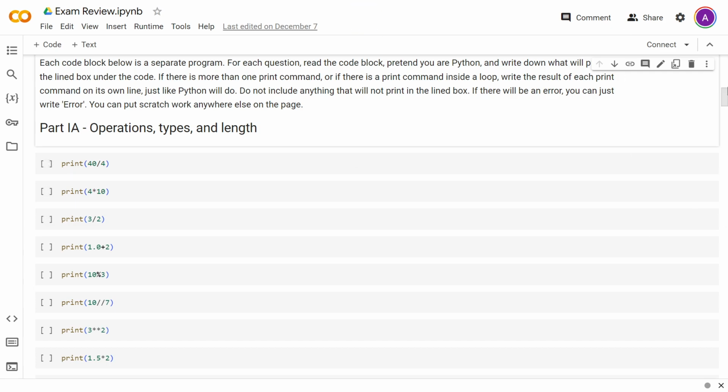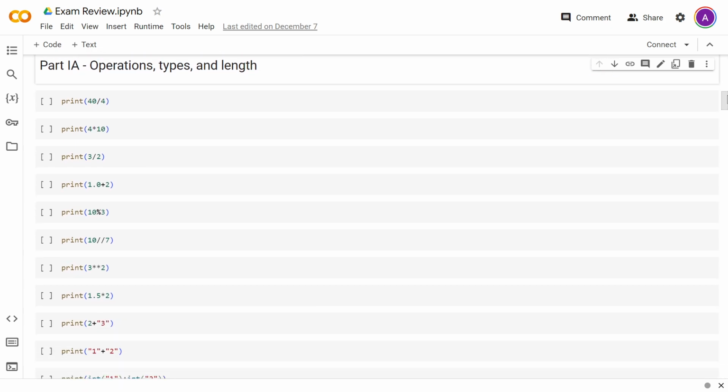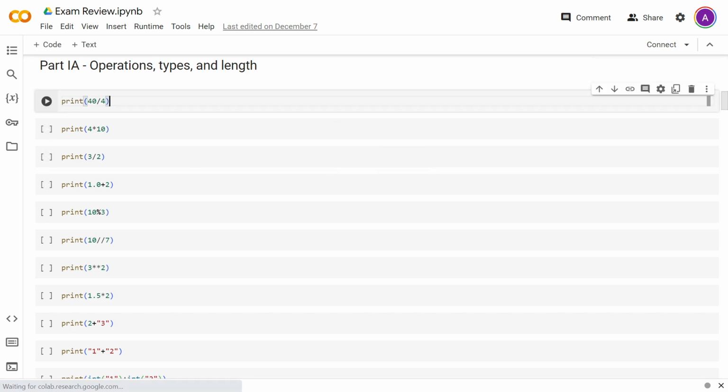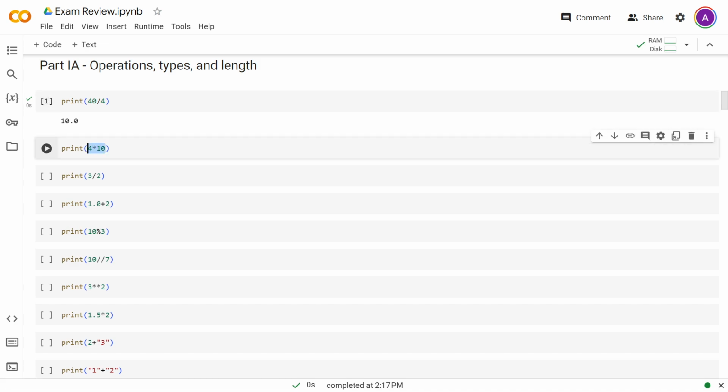Okay, so let's go ahead and look at some questions that require you to know about operations, types, and the length function. Okay, so the first one, print 40 over 4. So basically here I just expect you to know that it is going to print out in a float format. So the type of the result is going to be float. So 40 divided by 4 is 10, but since it is going to become a float, it will be 10.0, is actually what's going to print out. So make sure we run it to get the same result. Yeah, 10.0.